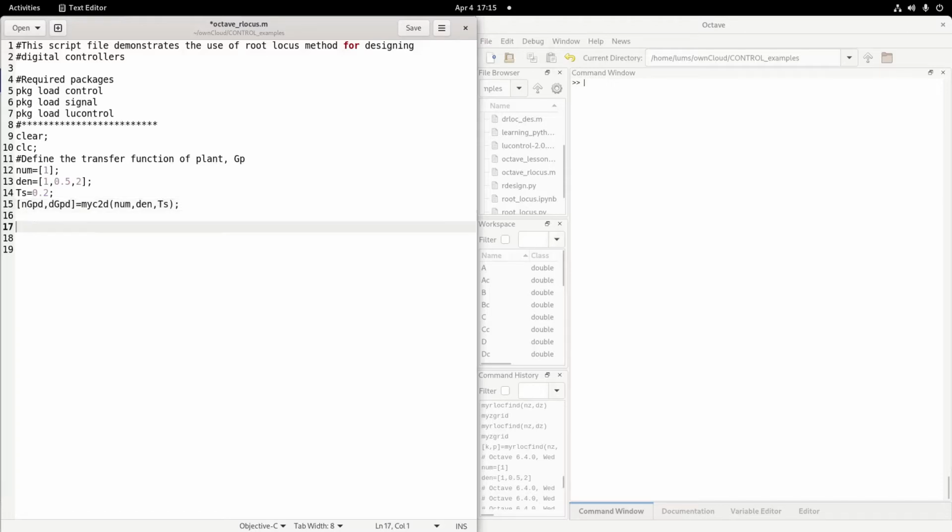Next, let us define the transfer function of the feedback part, H. So let me call that NH. Right now I'm going to keep it as 1 by 1, DH also 1. So it is just a unit gain block, and so this is what we have. So let us run this, and let me remove this delimiter semicolon, so we will be able to see what is the numerator and the denominator polynomial of GP in the discrete domain.